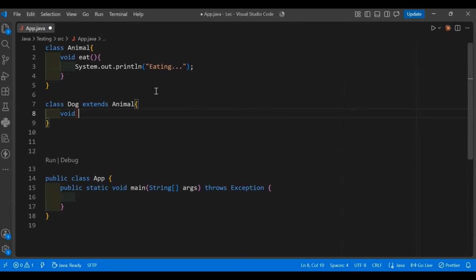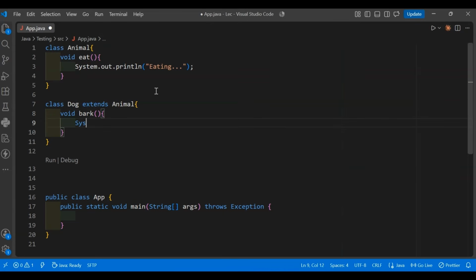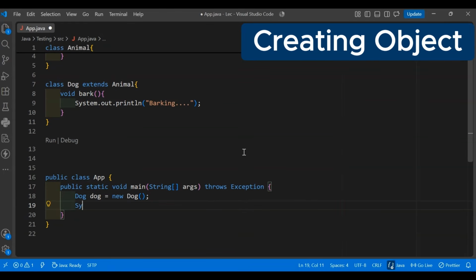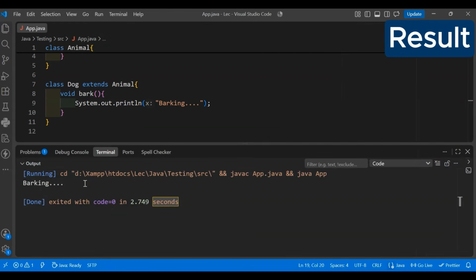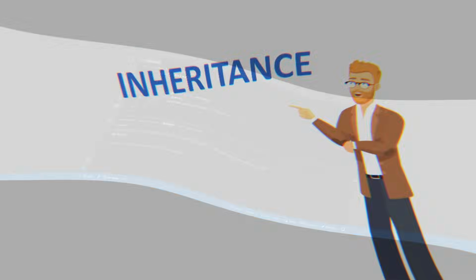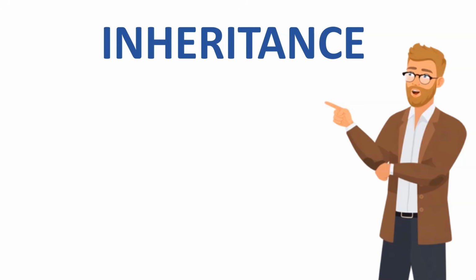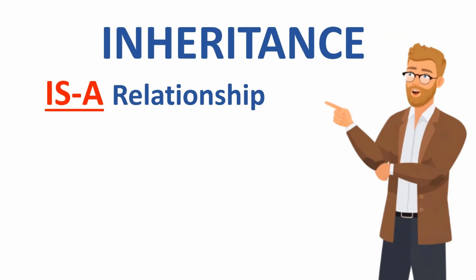Think of it like this. Animal is parent, dog is its child. So the child can use things from its parent. This concept is called inheritance. And inheritance usually represents an is-a relationship.